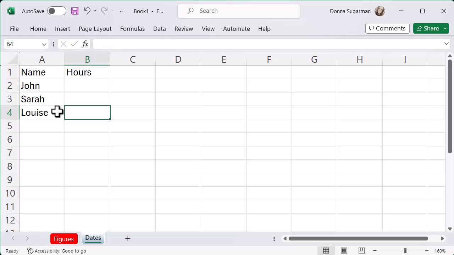So let's use my arrow to go to the right hand side and then up a couple, and let's give them some hours. There we go. So remember, enter to move down to the next cell. You can click with your mouse or your trackpad, or you can use the arrows on your keyboard to move around. It's up to you. But you can easily put information into your worksheet.